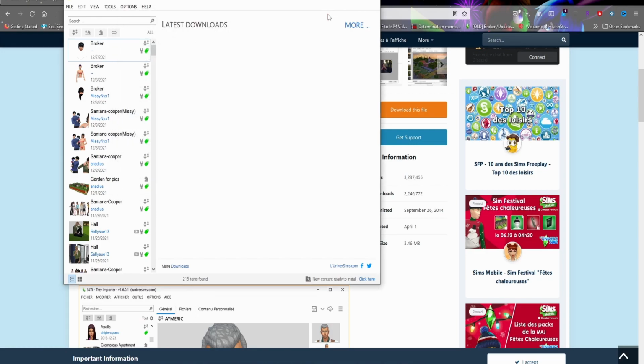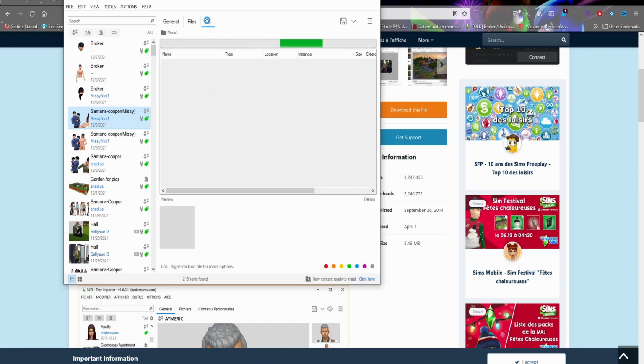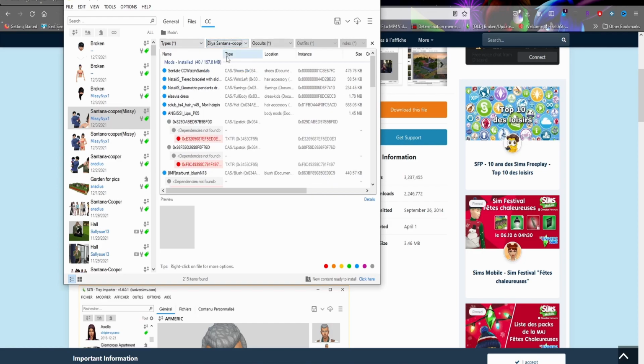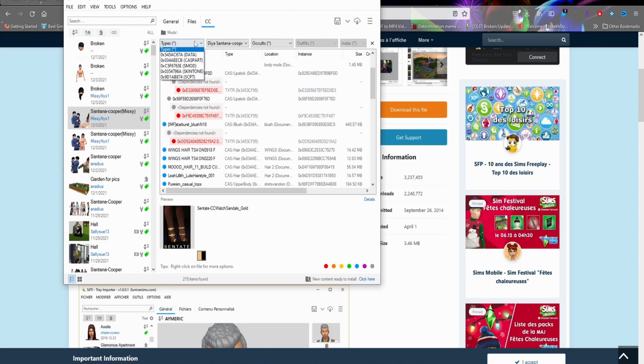So you have done that, and then once you have done that, they should appear on the side. Let's say you have a multi-sim household like I have here. You want to see a specific sim's CC, then you go over here to CC to see any of the custom content that they have on. All right, so as you can see, this is a multi-sim household, so they've changed it where you can pick a specific sim that you want to see items from. So I pick Dia, and then it'll just only show me the items for her.